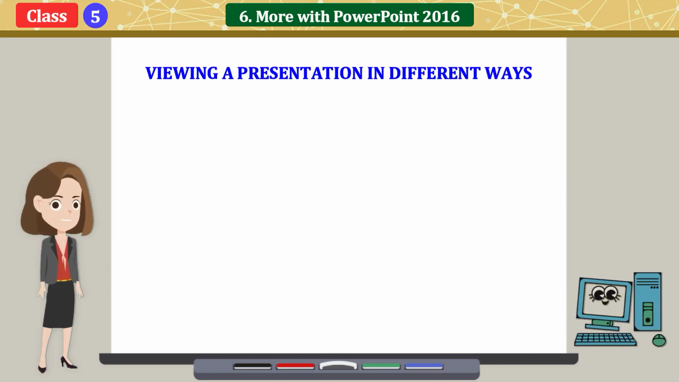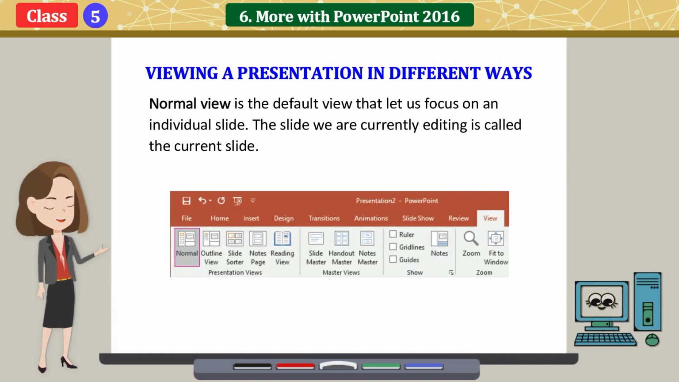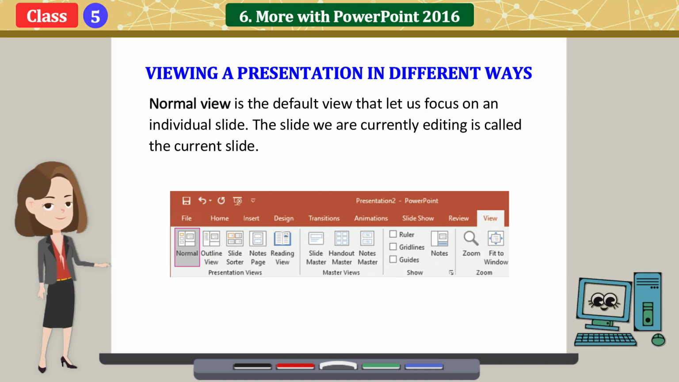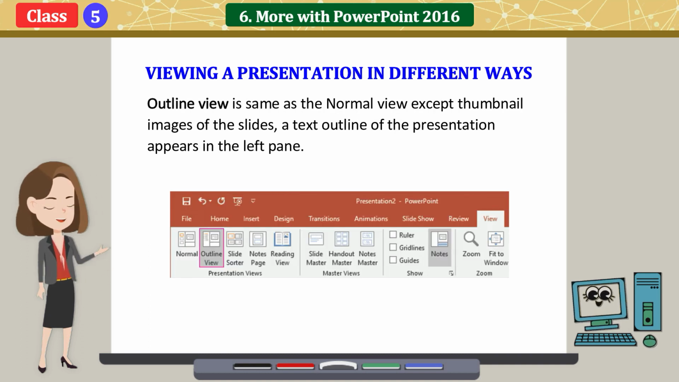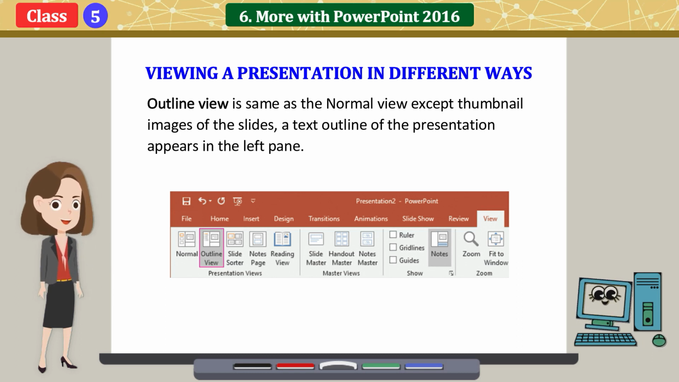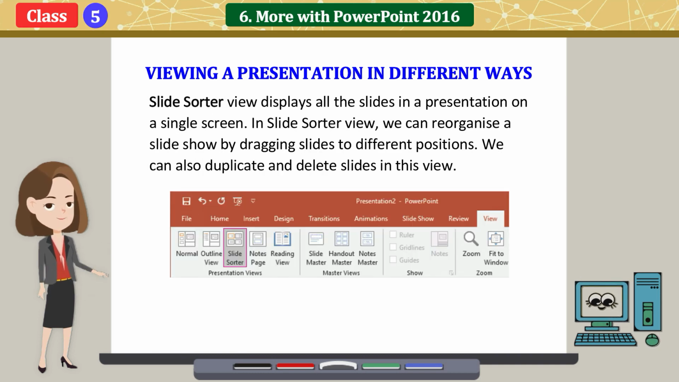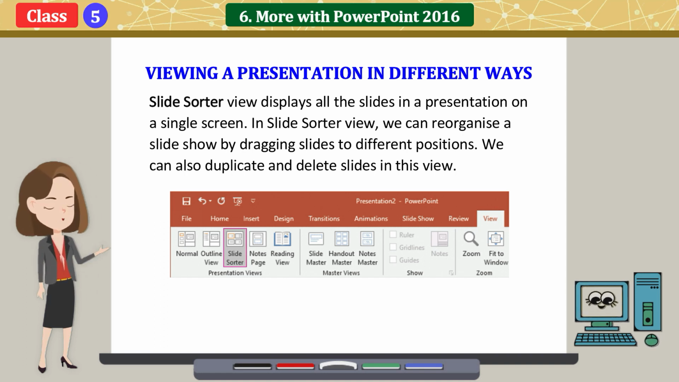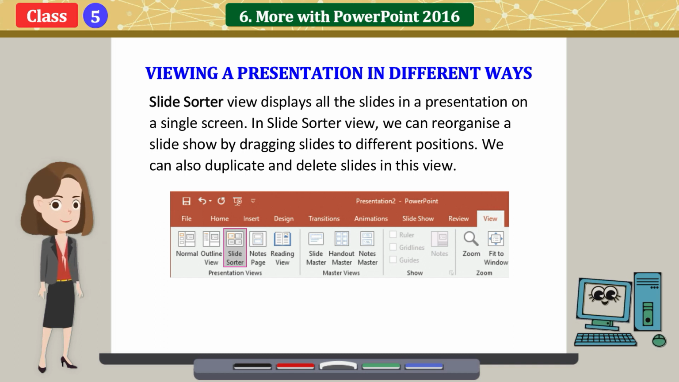Viewing a presentation in different ways. Normal view is the default view that lets us focus on an individual slide. The slide we are currently editing is called the current slide. Outline view is the same as the normal view except thumbnail images of the slides. A text outline of the presentation appears in the left pane. Slide Sorter View displays all the slides in a presentation on a single screen. In Slide Sorter View, we can reorganize a slideshow by dragging slides to different positions. We can also duplicate and delete slides in this view.